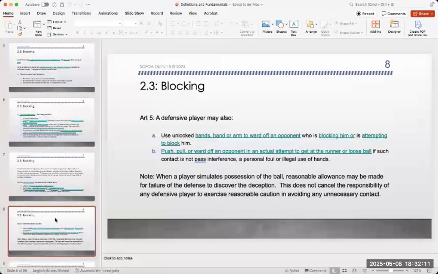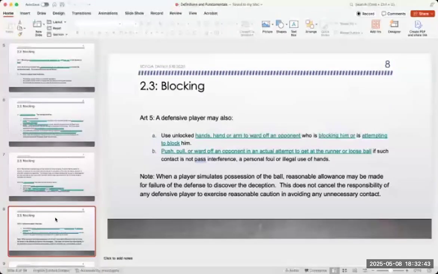Note: when a player simulates possession of the ball, reasonable allowance may be made for failure of the defense to discover the deception. This does not cancel the responsibility of any defensive player to exercise reasonable caution in avoiding any unnecessary contact. So basically, you fake the handoff. If the defense hits that player, what has the defense actually done? They blocked him, right?